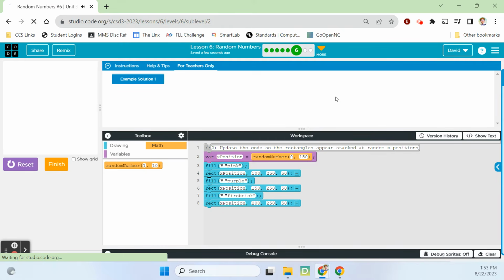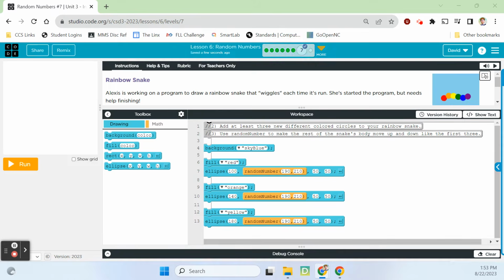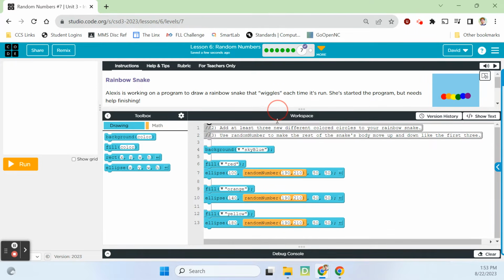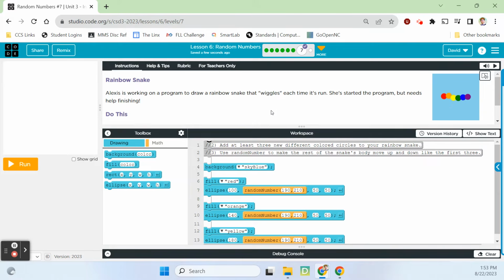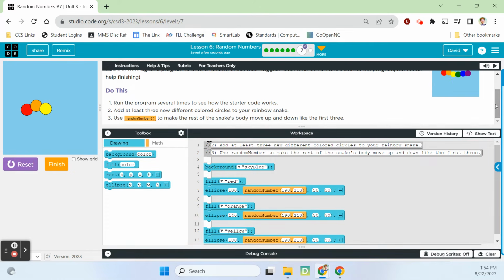All right, finish. Continue. Bubble 8 or 7 or wherever we are. Yeah, bubble 7 is next. Rainbow snake. Sweet. Alexis is working on a program to draw a rainbow snake that wiggles each time it's run. She started the program but needs help finishing. Run the program several times to see how the starter code works. All right, we've got a wiggling little section of a snake, but we want all these extra colors as well. Add at least 3 new different colored circles to your rainbow snake.